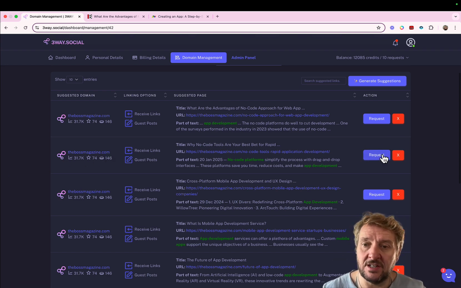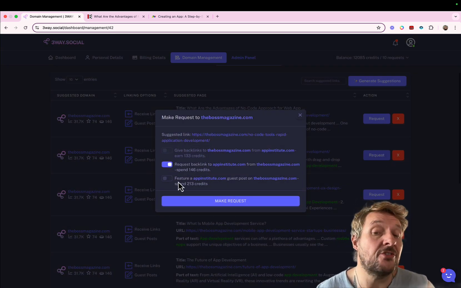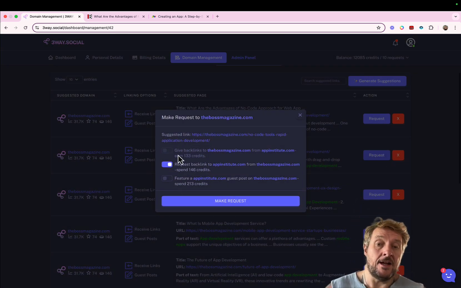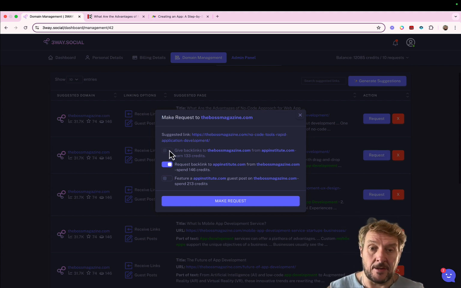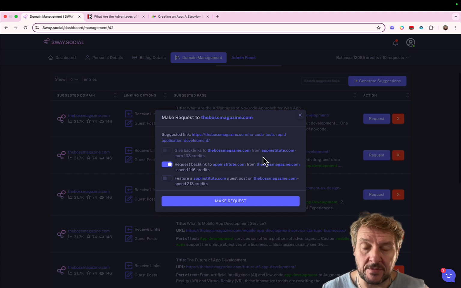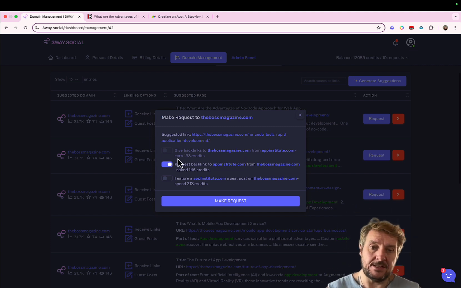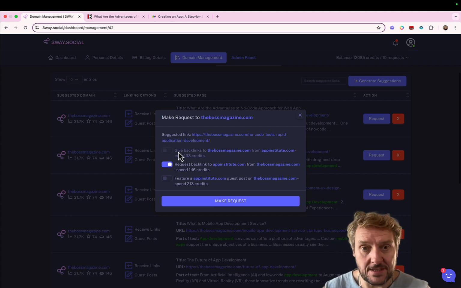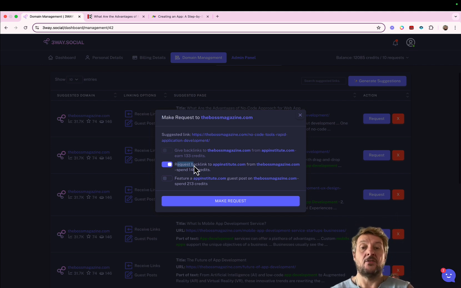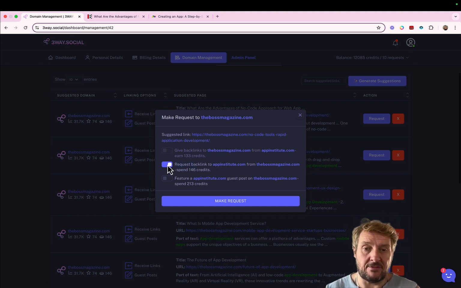So in this case, we can just click the request button, and we've got potentially 3 different options. And in this case, they're not open to give links. So we couldn't give a link to them. So they don't want to receive links. They only want to give links. And obviously, this is from the perspective of your site. So we can't give them a link, but we can request a link from them to our website. So I'm going to select the request link here.